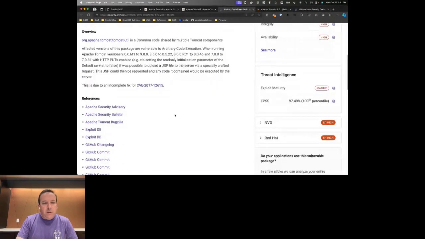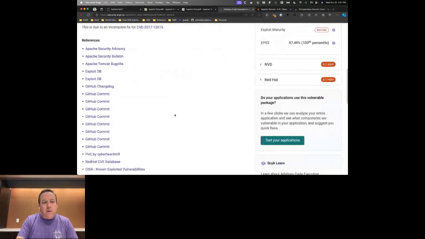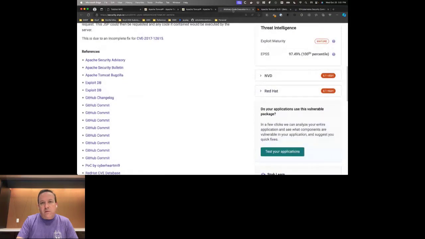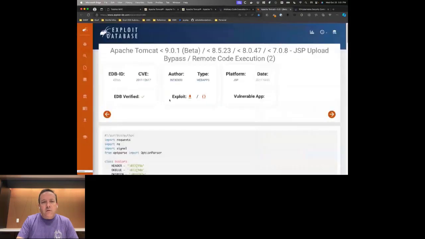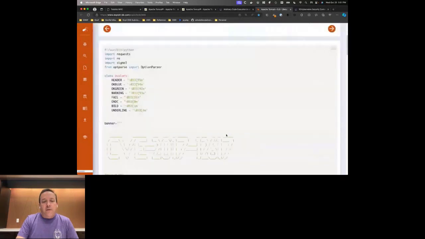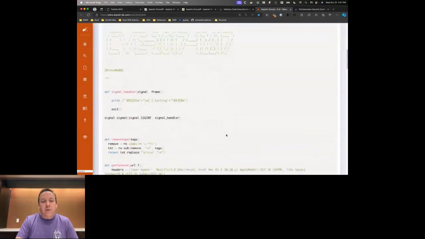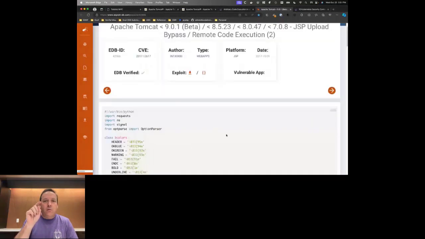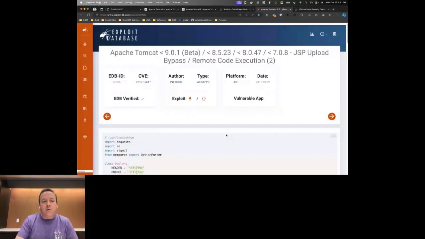And down here, because it's pretty old, there's a lot of info. I have a lot of Git commits around the fixes, but these Exploit DB links are interesting. The first of them, Exploit Database often has proof of concept code of how to exploit a vulnerability. And sure enough, this is a Python script that can be used in kind of a war driving kind of thing, where you could just start picking away, looking for sites that might be vulnerable.